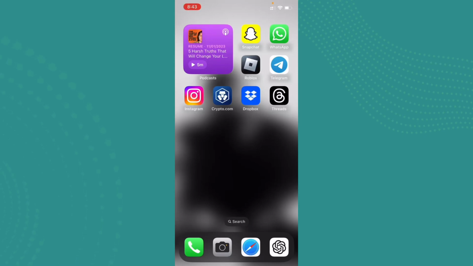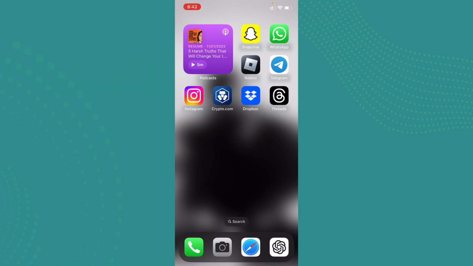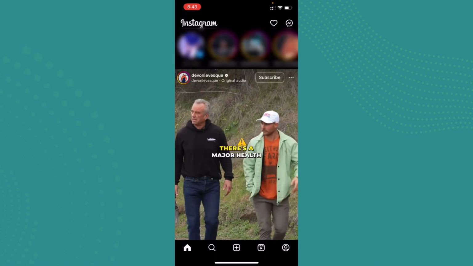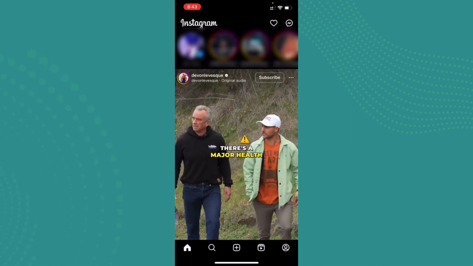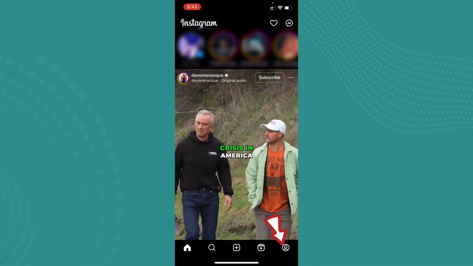So in today's episode, I'll be guiding you on how you can reset Instagram search suggestions. So to get started, go ahead and open up your Instagram application and the user interface will appear somewhat like this. And at the bottom right corner, you can see the little profile icon. Go ahead and tap on it.